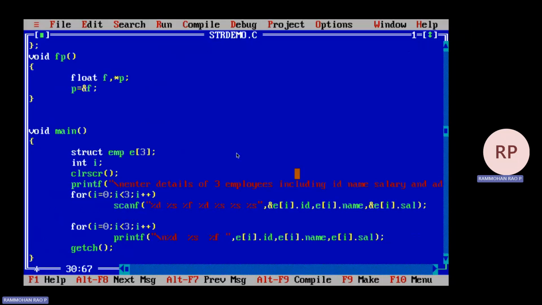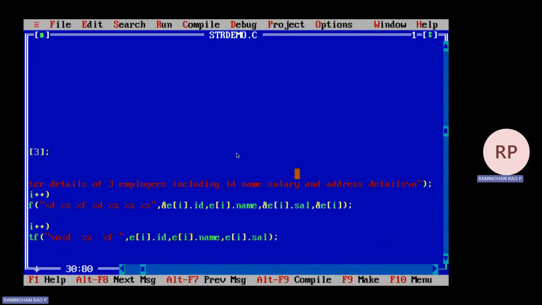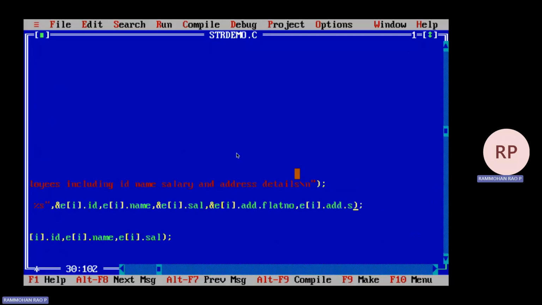I should increase the inputs in my scanf. So first one was employee ID, second one was name, third one was salary. Now, comma, what are the address fields? Ampersand E of I, where I represents the array index, dot ADD is the member, which itself is a structure. Inside ADD, flat number is the member. So E of I dot ADD dot flat number, comma. Then the other parameter is E of I dot ADD dot street.